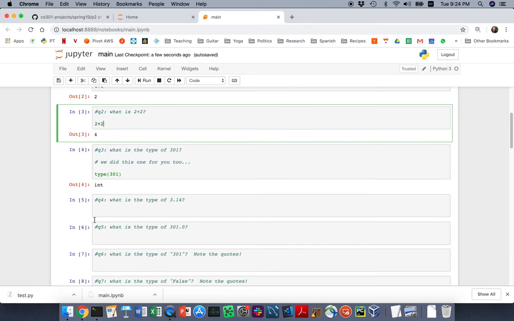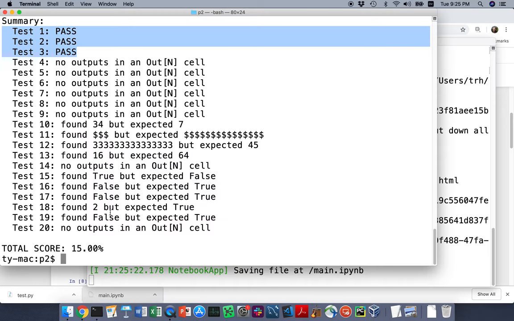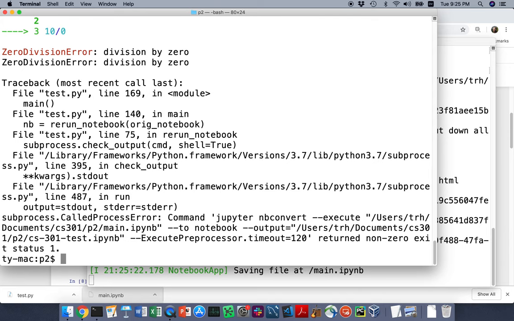Let's say that for this one, not only did I type the wrong answer, but I typed a wrong answer that will cause some sort of error. For example, if I divide 10 by 0, right, we know from high school math that dividing by 0 is a bad idea. Let me save this now, and I'll show you what's going to happen. When I come back to these tests, right, this is bad. When I run these tests, the tests don't even finish running.